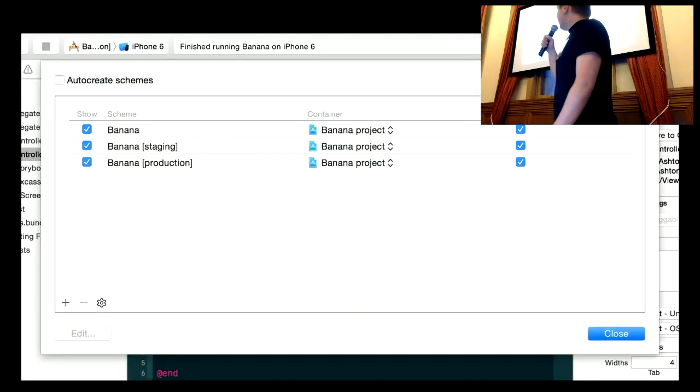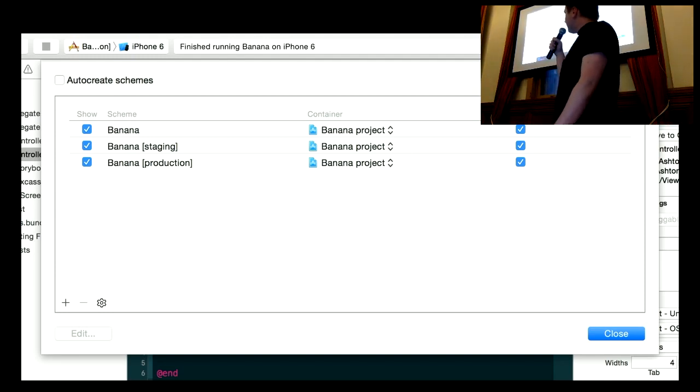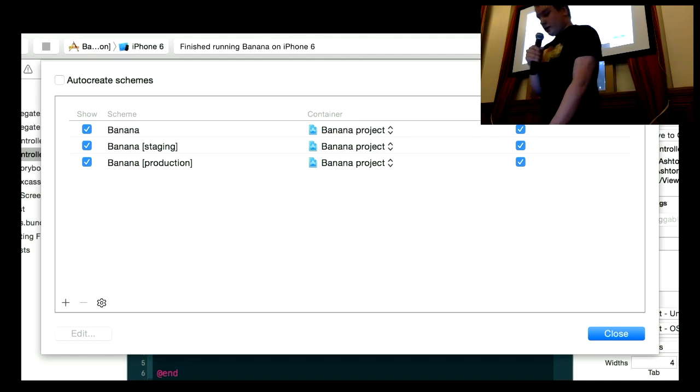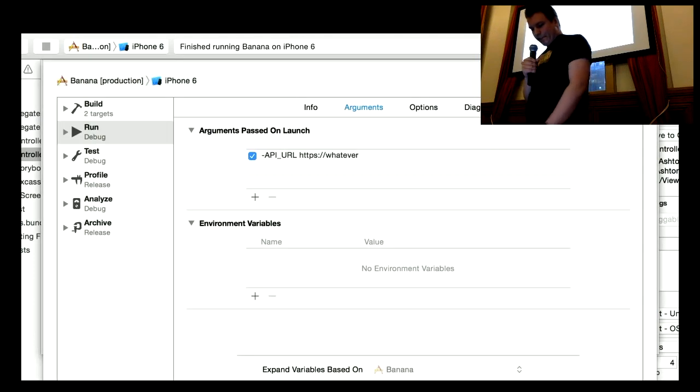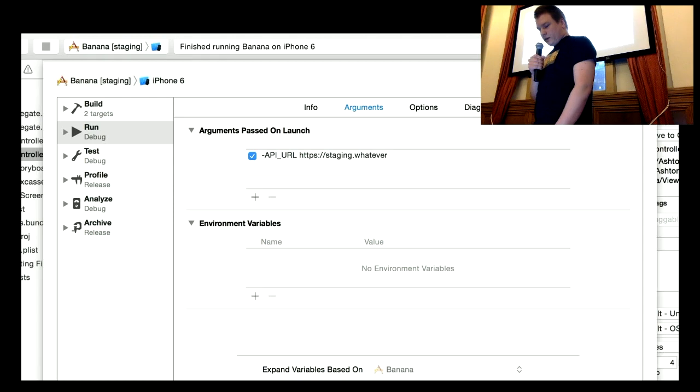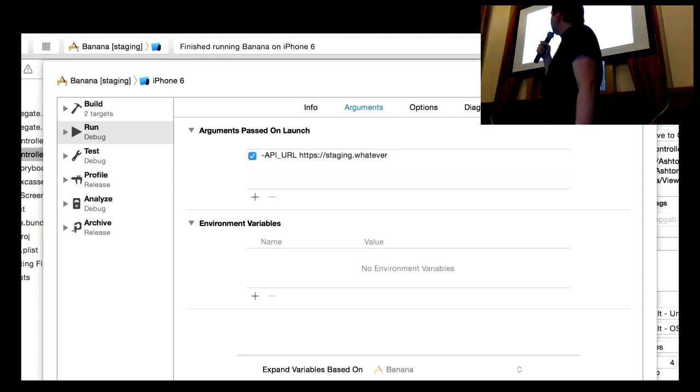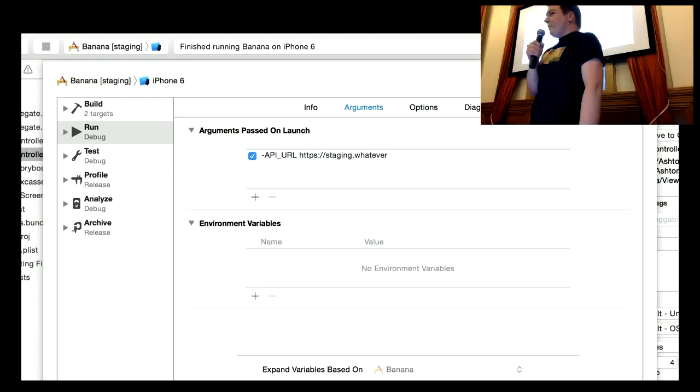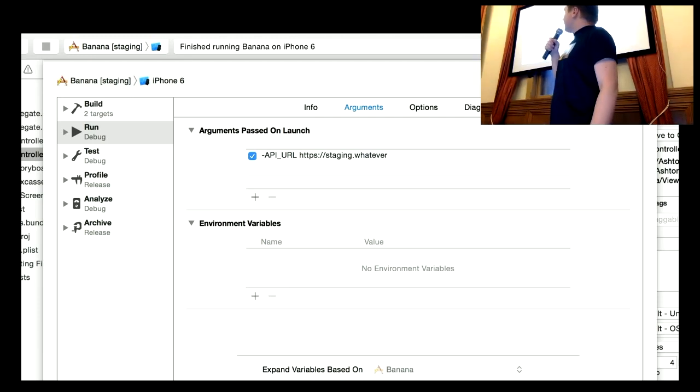Often I do this, where I'll have the default scheme, which I leave alone, but then I'll duplicate it and create schemes for the different environments that I'm testing my app in. And that's just what it looks like. So that's the production scheme, and then that's the staging scheme. And so when I run the app from Xcode, if I've selected the staging scheme, my app will run and hit staging.